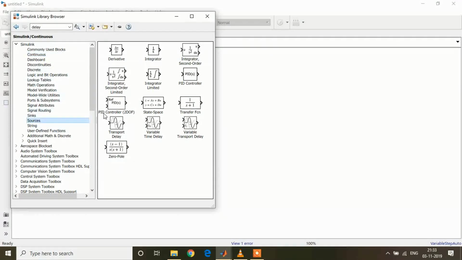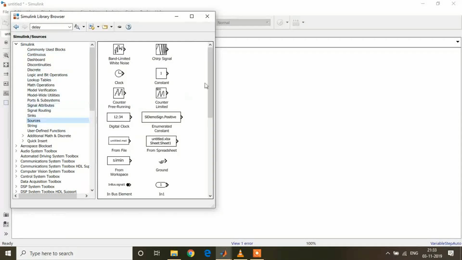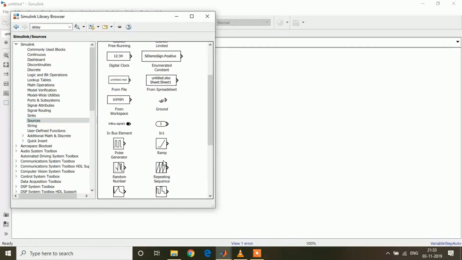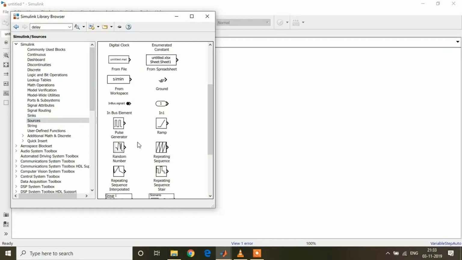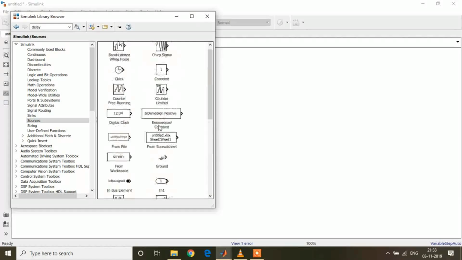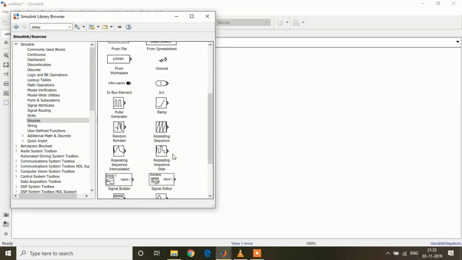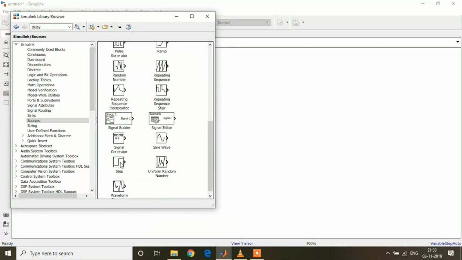So this is basically for different types of sources, like input. For first trial purpose, we are going to use a step input. Now for different types of input, as I said, I will make another video. So we will mostly use a step input. This is our y.